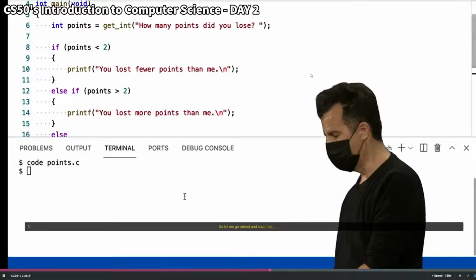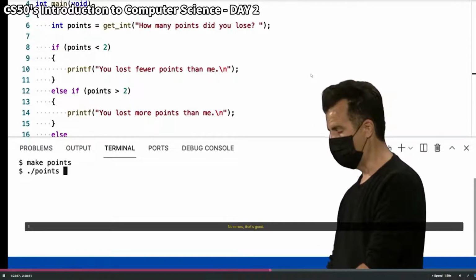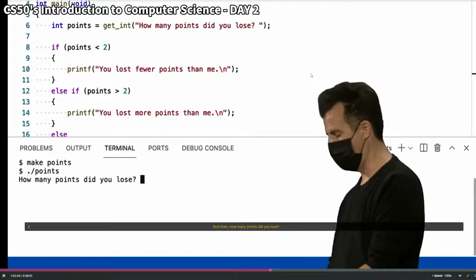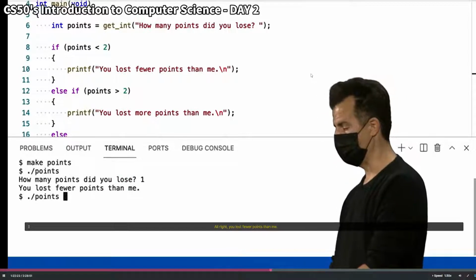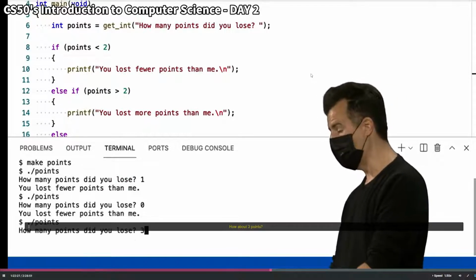So let me go ahead and save this. Let me go ahead and run make points, enter. No errors, that's good. Run points, and then, how many points did you lose? How about it's 1 point? All right, you lost fewer points than me. How about 0 points? Even better. How about 3 points? And so forth.